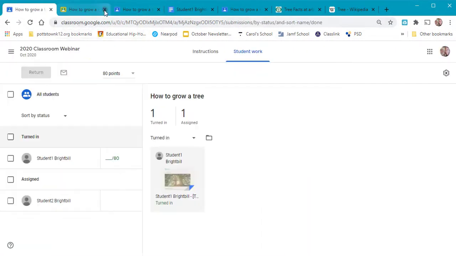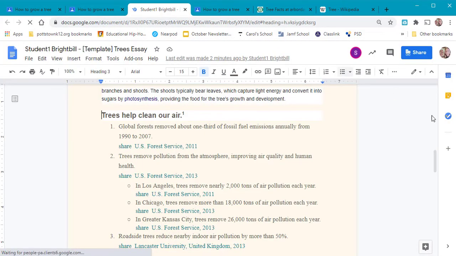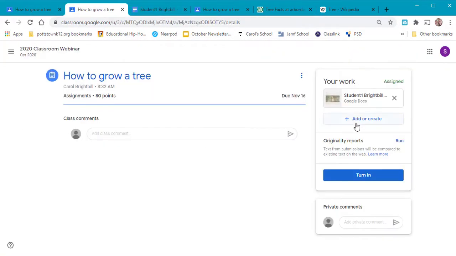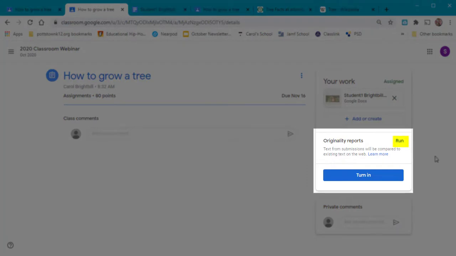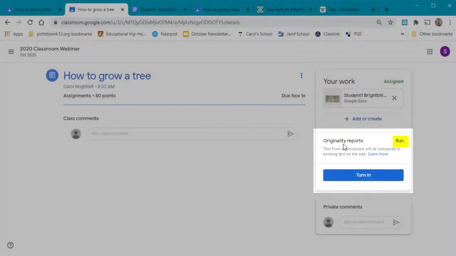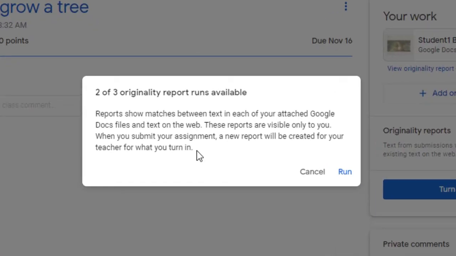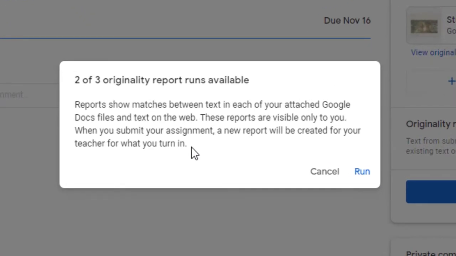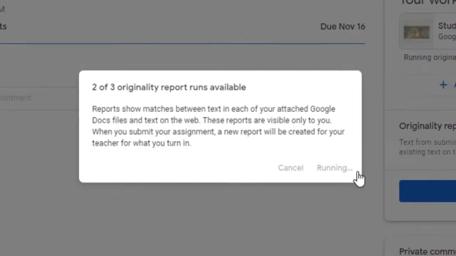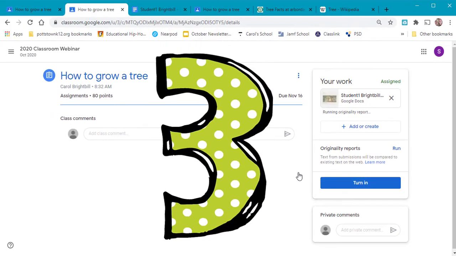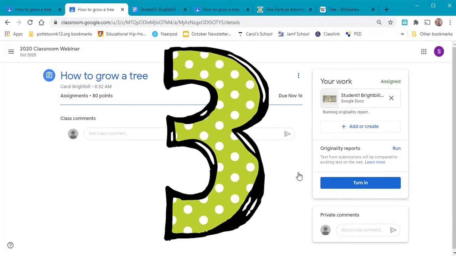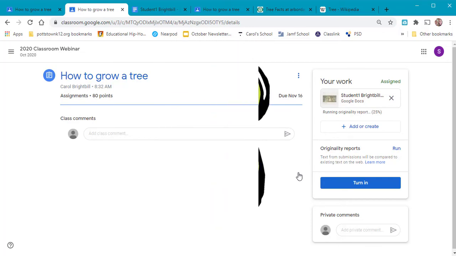Now let's go back, and for the student, I'm back at the student's account. So I've completed my report, and before I turn in my report, you can see I can run Originality Report. When I select to run the report, you can see the message that comes up. Report shows matches between text and different various things on the internet. So I can select run to run a report against my project here. A student can run a report 3 times on that specific assignment.